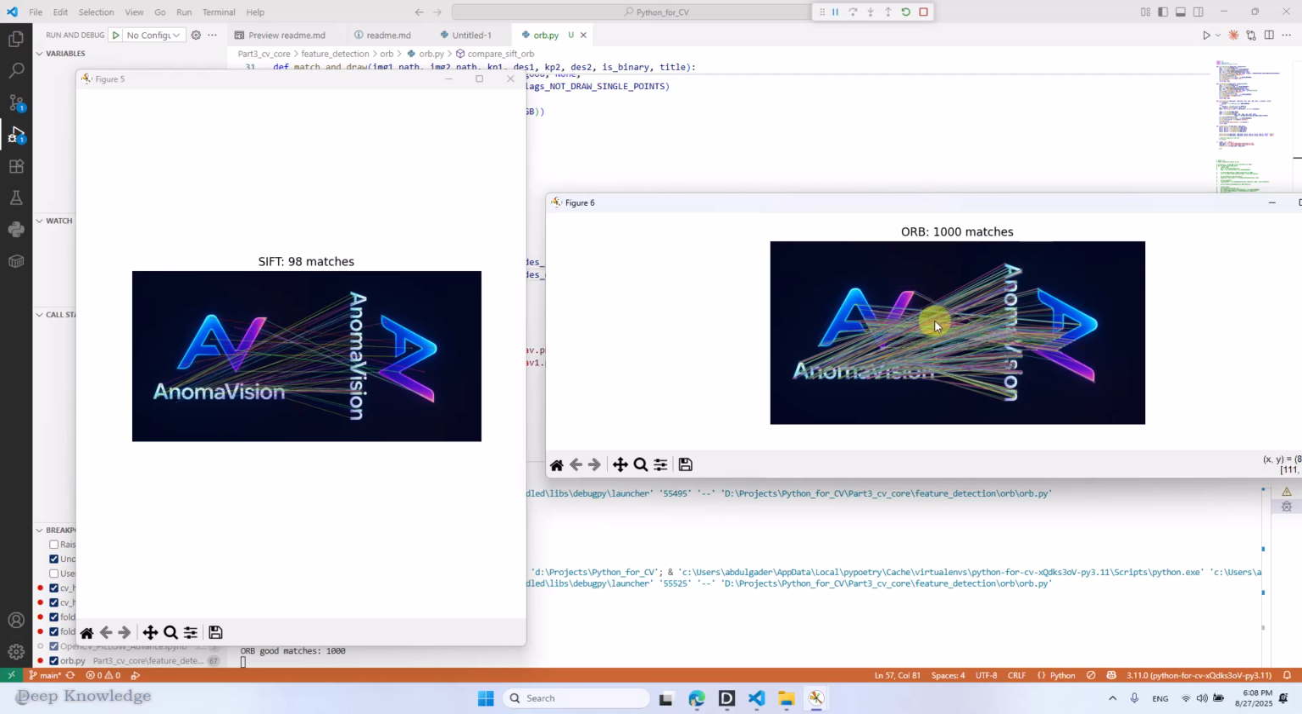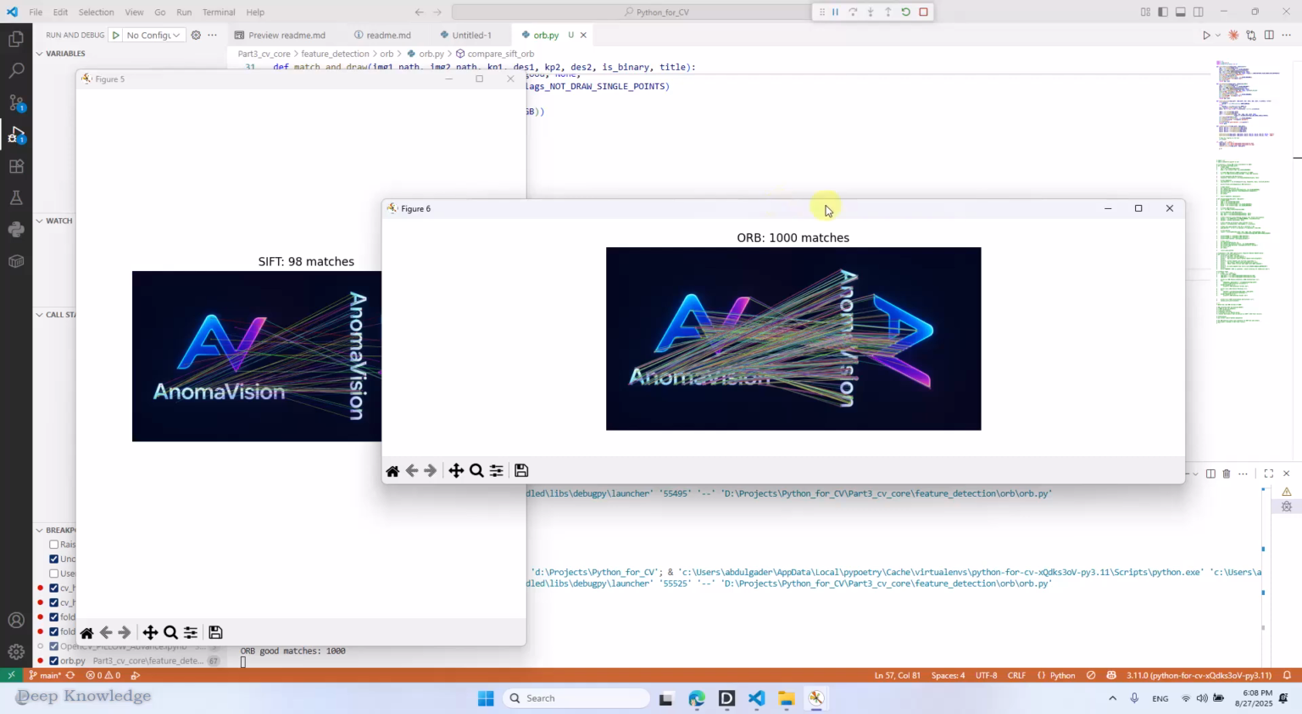If I'm working in a company, or maybe a small company, I will not pay for SIFT. If you assume that you are many developers, you have to buy a license for each developer. But ORB is free to use, and I would recommend you to use ORB.